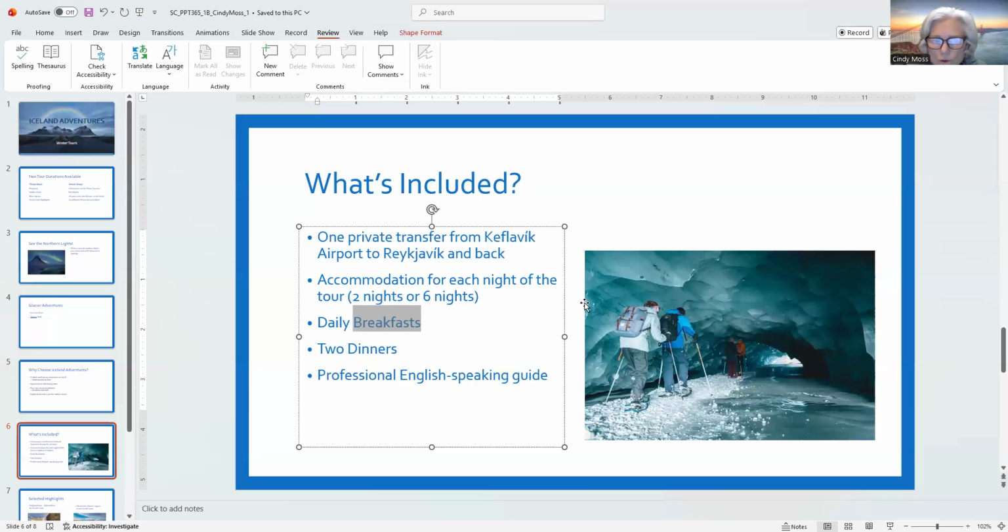Now, one thing you always want to remember is when you are doing PowerPoint, if by some chance you're using bullets, you want to remember the 7x7 rule. No more than 7 lines or 7 words per line for a slide. So if you look at this one, there's 1, 2, 3, 4, 5, 6, 7 and none of them have more than 7 words. But I could have done this using SmartArt: private transfer, told them about it, accommodations, breakfast, dinners, and English speaking guide.